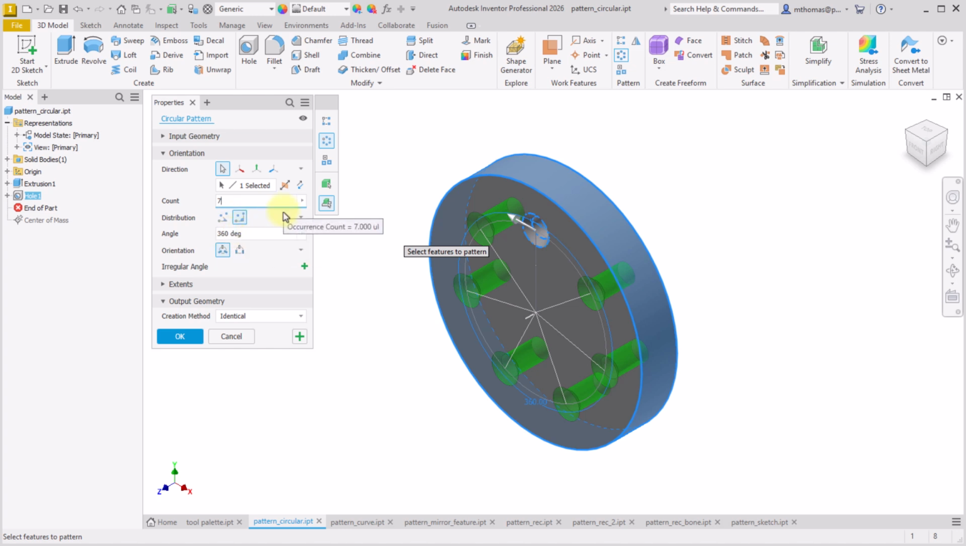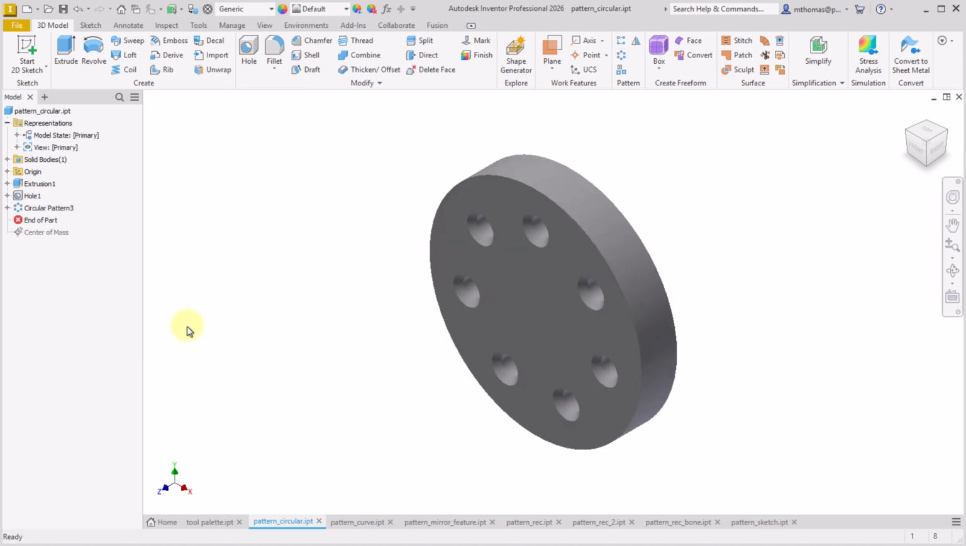We're going to make it 360 degrees. But do note that I could change this and say, well, I'd like to have 15 degrees between instances. But the fitted is what we want, because we want it fitted within 360 degrees. And I'm going to click OK.